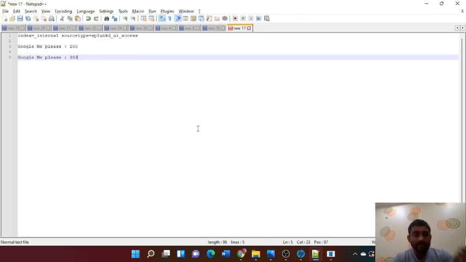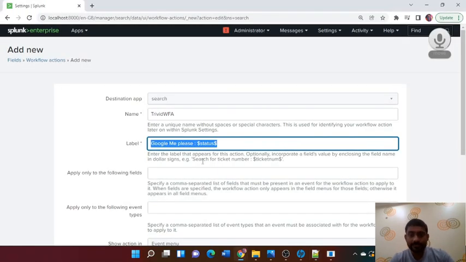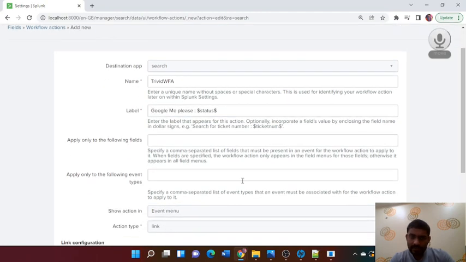The moment you click on this hyperlink, this is a label, right? Label means this name will be visible. So the moment you click on this hyperlink, it will go on the internet and search for 303. We'll see. Apply only to the following fields: no, nothing. Leave everything blank.